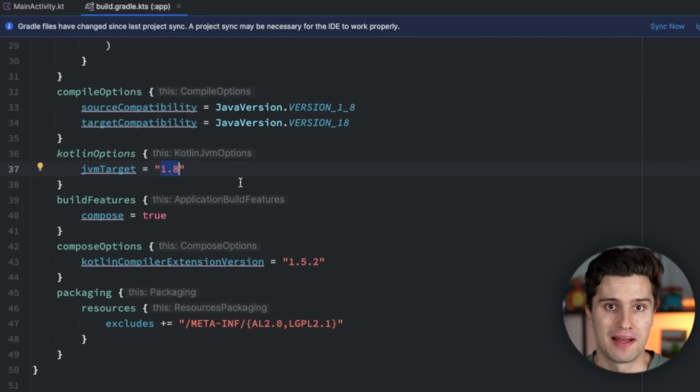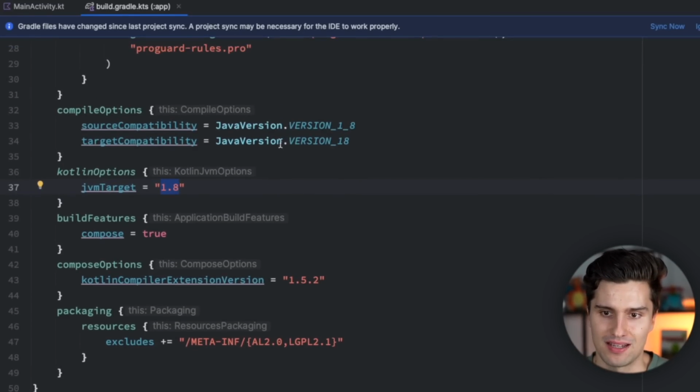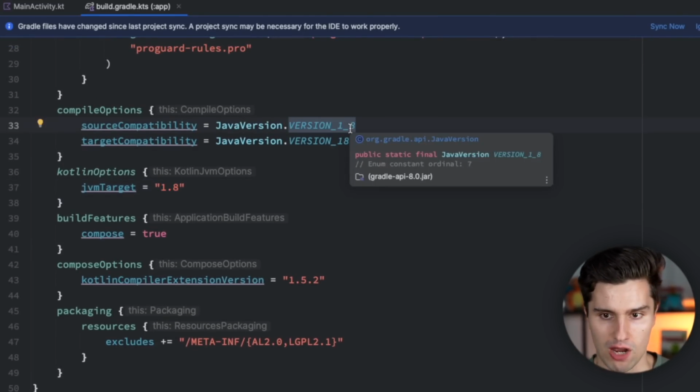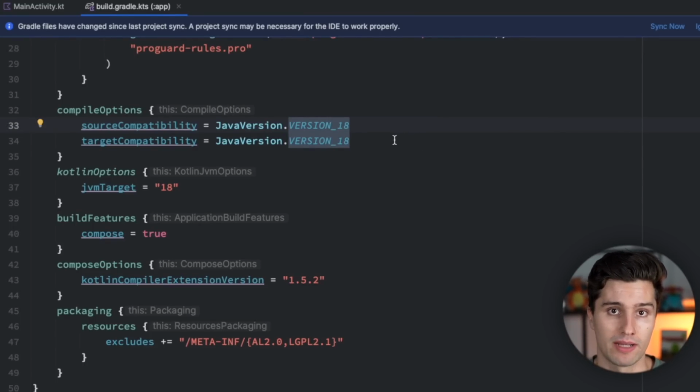And now many people ask me what you should choose here. So the default is 1.8, which refers to Java 8. But as you can see, we can also set this to Java 18, for example. And this could be set to JVM target 18 as well. This would run just fine. However, generally, you can leave this at the default of Java 1.8, so Java 8.